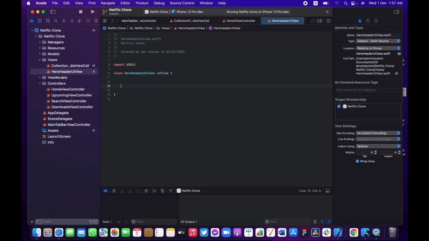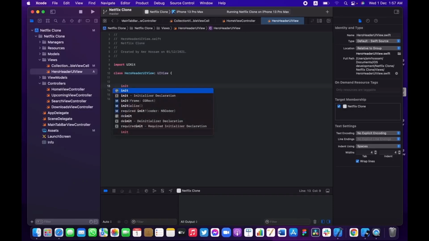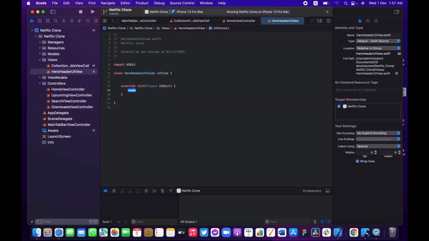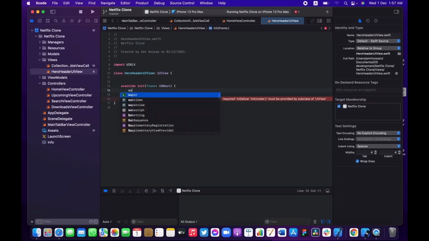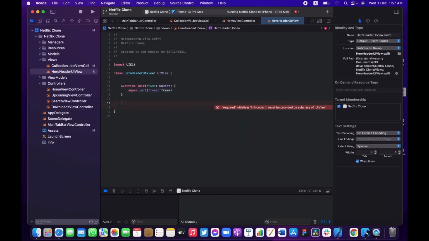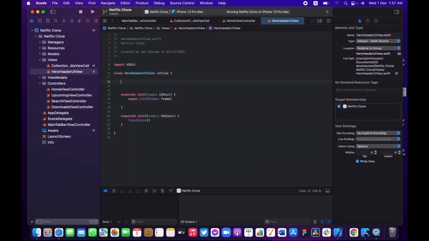So let's just start by initializing this with a frame, of course. And just so you know, the frame is going to be assigned when initializing this view. So let's just go ahead and type super.init(frame:), and the most important thing, just to avoid any error, just import the required initializer, just type fatalError, and then we're ready to go here. Okay, so as I told you, the first thing that we need to implement here is going to be an image view that's going to contain our header.